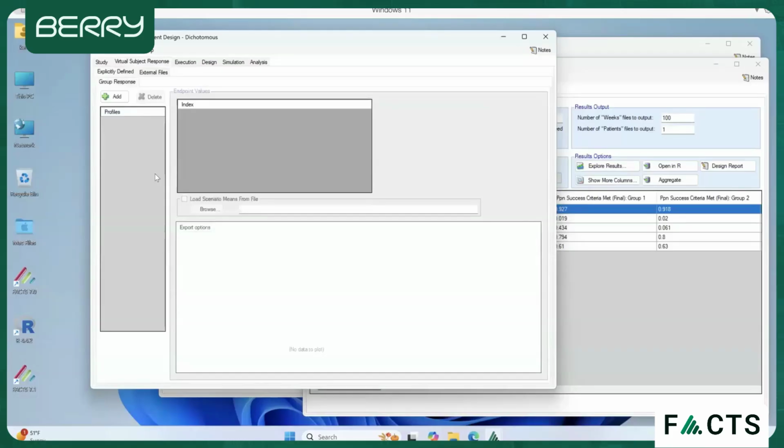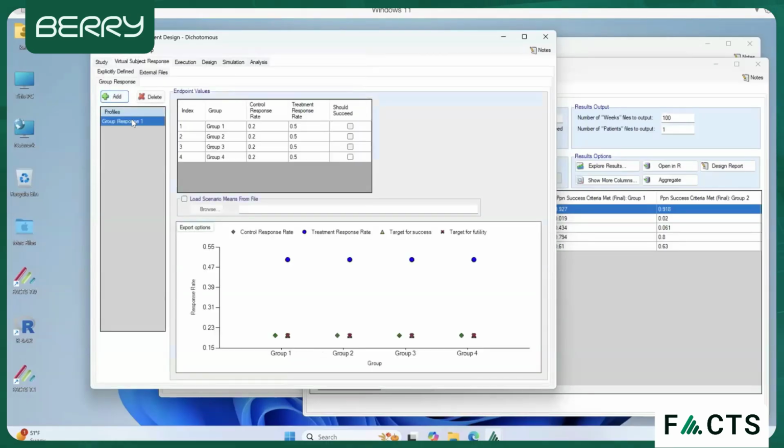Don't have to use all the features and facts for every trial. My virtual subject response. So let me add one. And let's start with it works in everybody. So my control, that's just by luck, I already have the 20% populated. I'm trying to get to 60. So 60 in all of them.